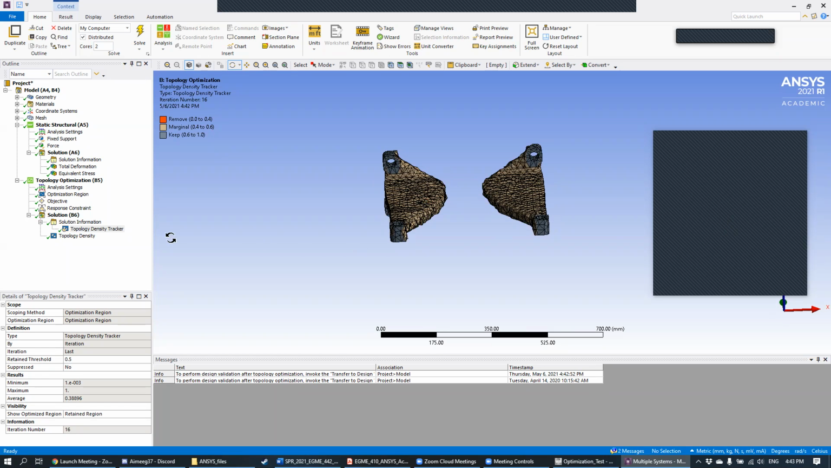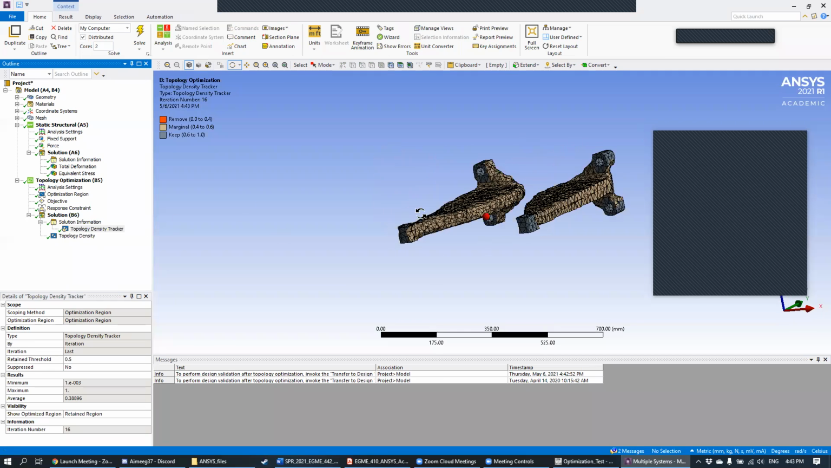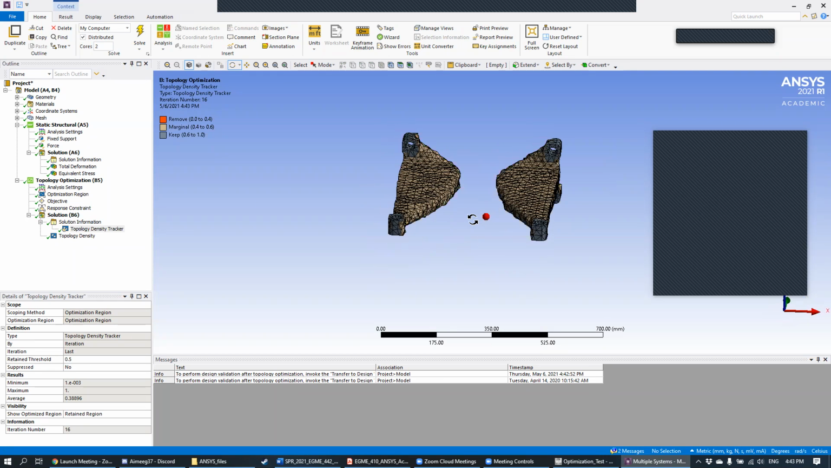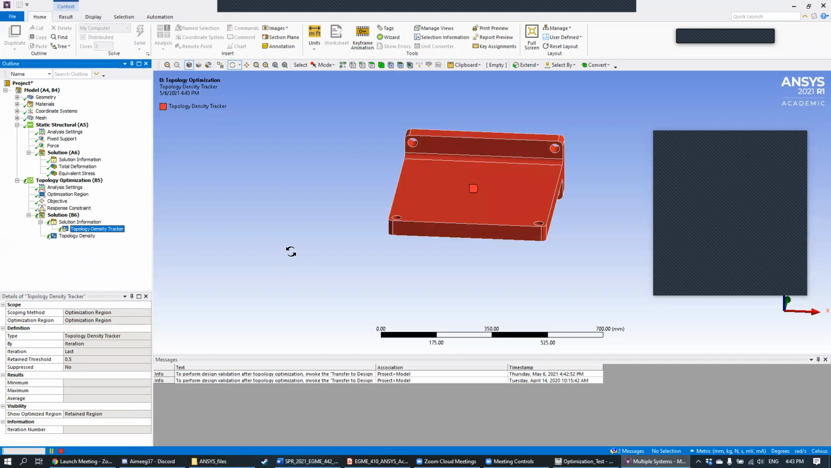And so this is that 50%. For 50%, it only retained 50% of the mass. And so that's what I have here. Yeah. And so let's try 25% so that we can kind of see what that looks like. Let's go ahead and hit solve again. Right. Let's go ahead and track this as it goes.